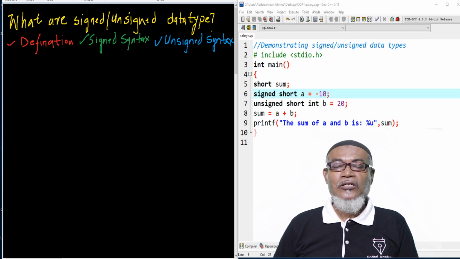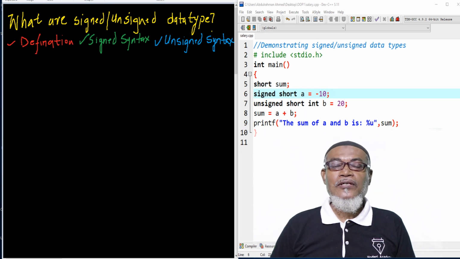In our last session, we talked about primitive data types, and basically we talked about the 4 primitive data types. Basically, we talked about the integers, which are divided into integer, short, and long. Also we talked about the character, which was divided into signed and unsigned. Also we talked about the float, which was divided into float, double, and long. And lastly, we talked about void.